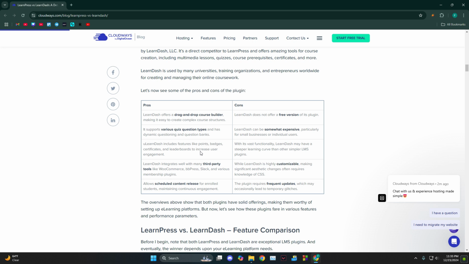For LearnDash, some of the pros are that you get integration with many third-party tools, which you don't get in LearnPress. But some of the cons are that it does not have a free version, it can be expensive, and it's highly customizable, but you do need some knowledge of CSS, and it also requires frequent updates. So at the end of the day, it comes down to your budget and also what type of integrations you need.